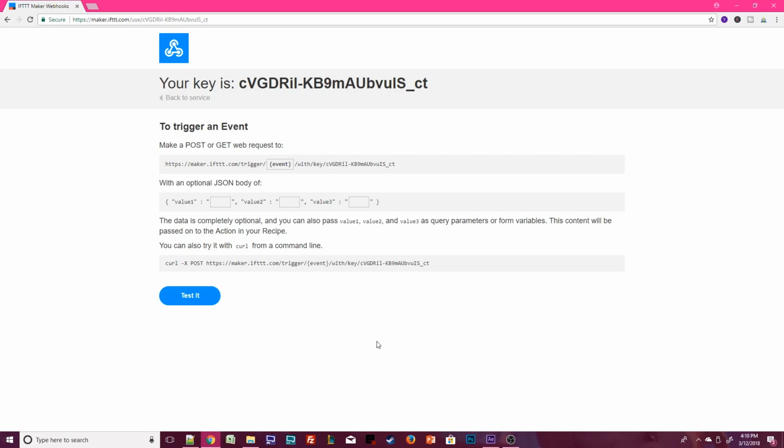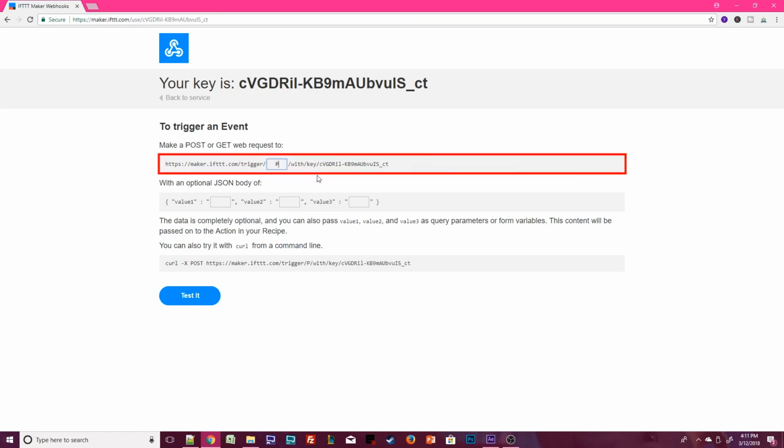Take a look at the information on this page. It's just like the APIs we've worked with in previous tutorials. In order to use this service, we need to set up a URL in a specific format. Our basic URL looks like this. We can plug in the trigger event name we created earlier, and notice that our URL also contains our API key. Everyone will have their own unique key, so your key should look different than mine.